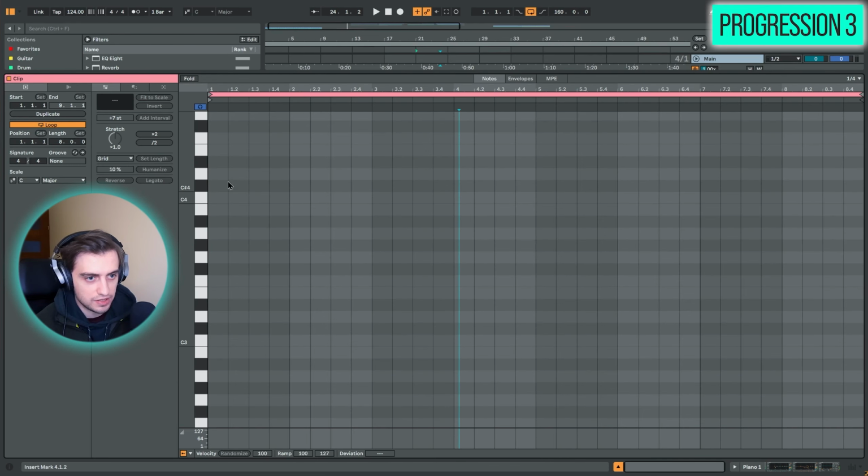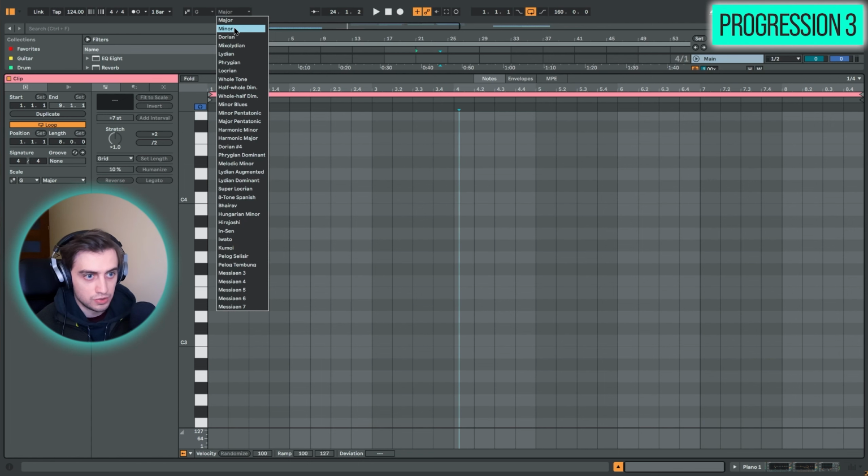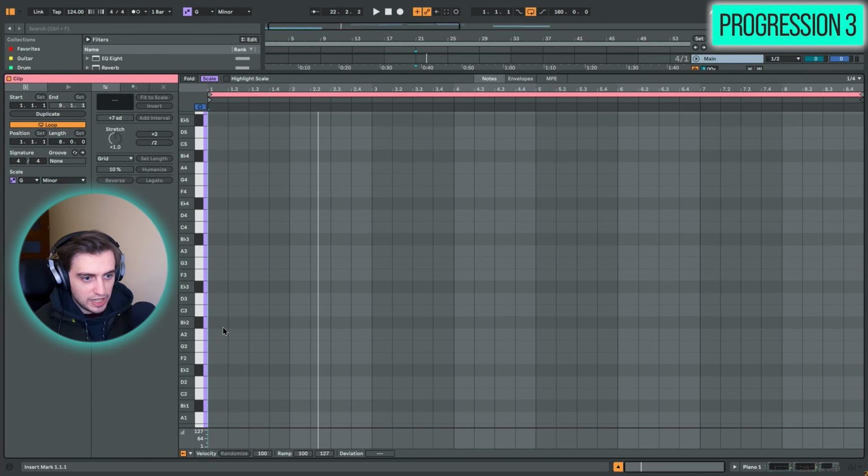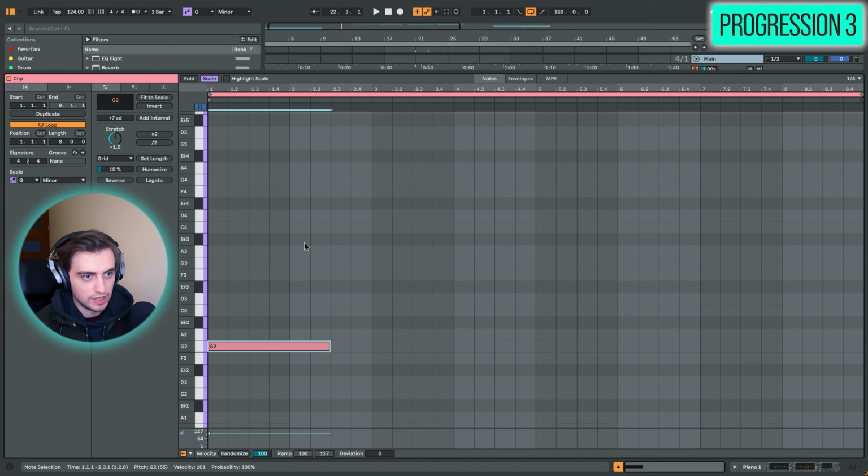And this one is in the G minor scale. So let's just choose G minor, enable scale mode, fold to the scale. And we're going to be writing root notes first. Let's start from G2, extending this note over 1.5 bar.